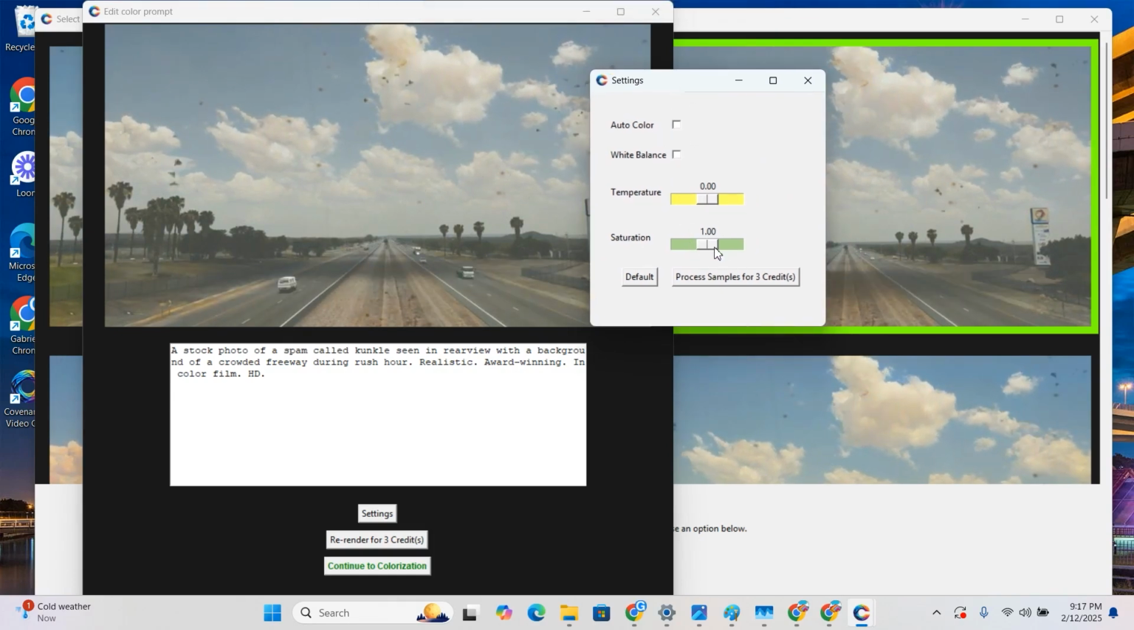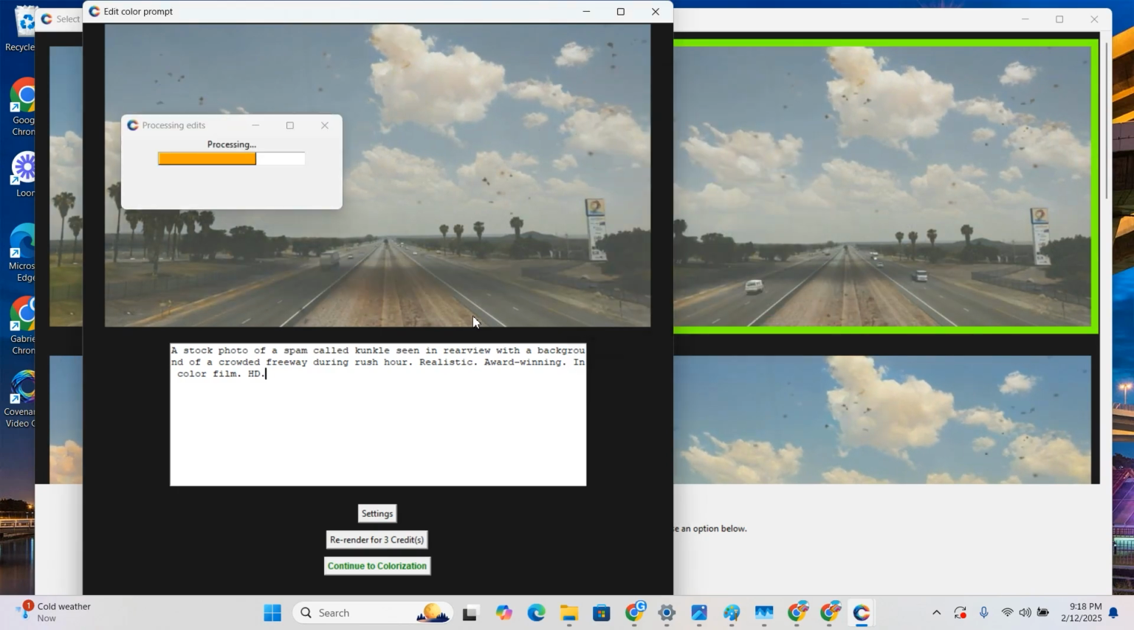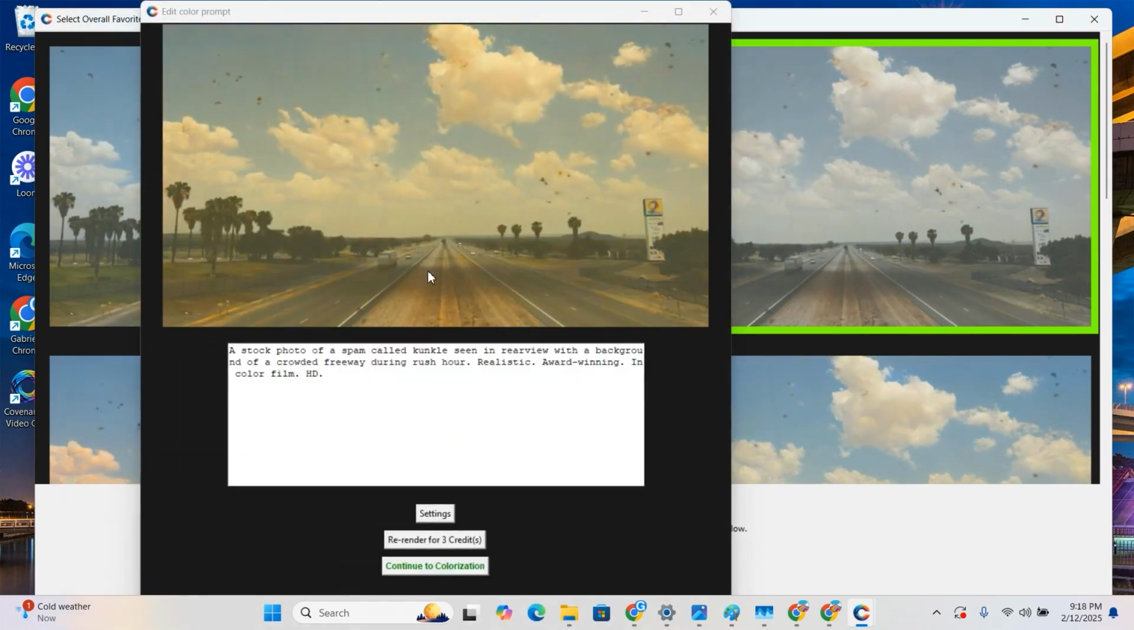So you've got white balance, temperature, saturation, got auto color. Just to give you a clue of what some of this does, we'll up the saturation, maybe up the temperature a little bit, and then let's process that. Okay, so definitely gave it more of like a midday vibe, a little bit sunnier and brighter there.